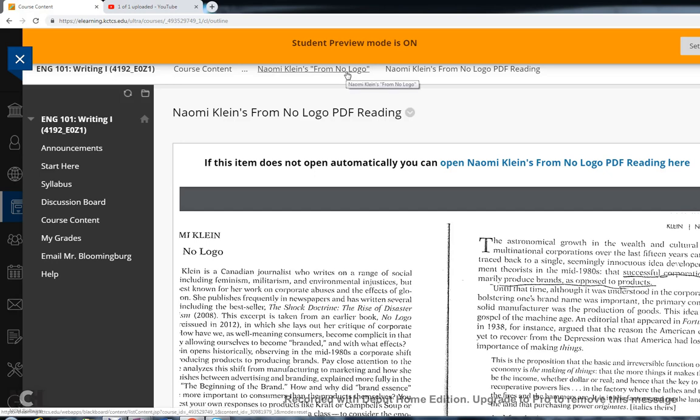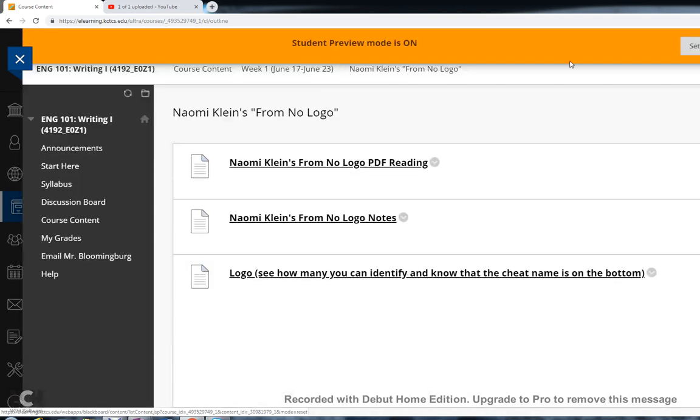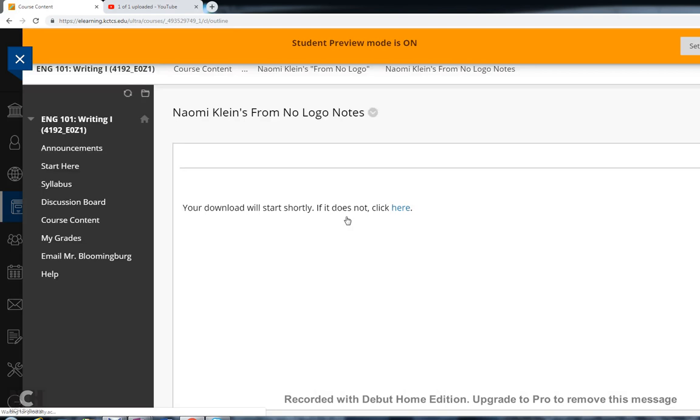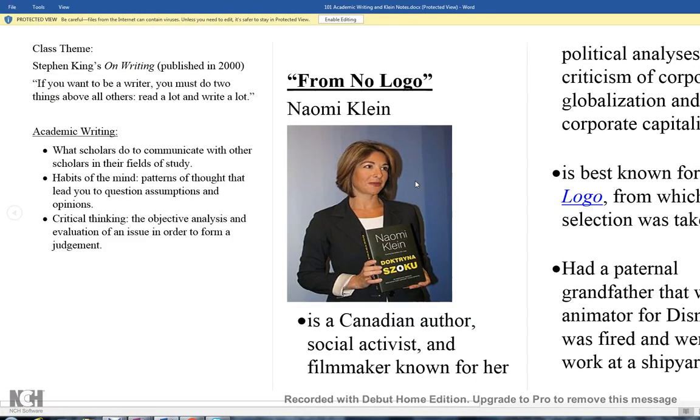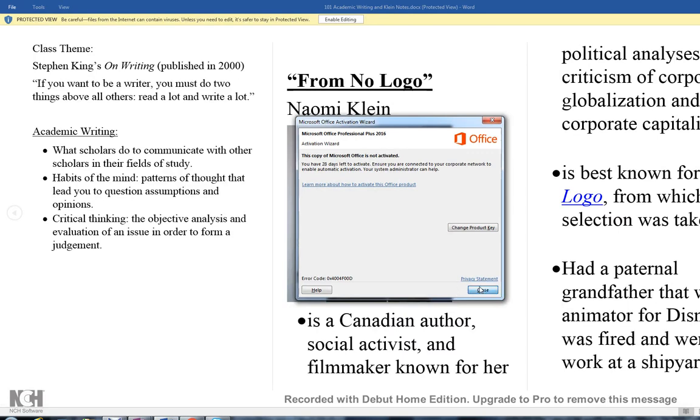That might be good. And I'm not usually a big fan of reading things online, even though I do my grading online. It's a different story. But for reading purposes, I'm kind of old school. I like to print my stuff and look at it that way. There's also notes that I've provided for you, along with the class theme.